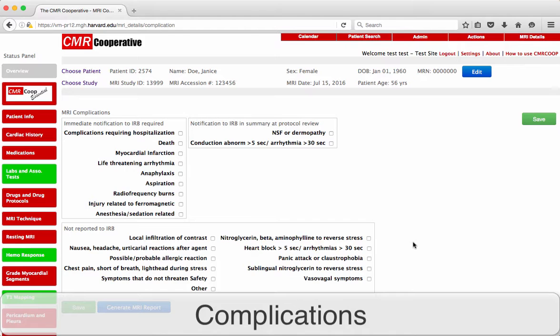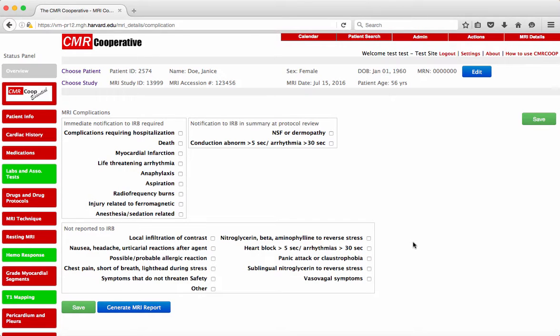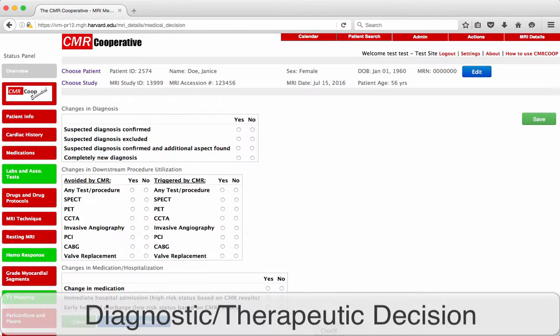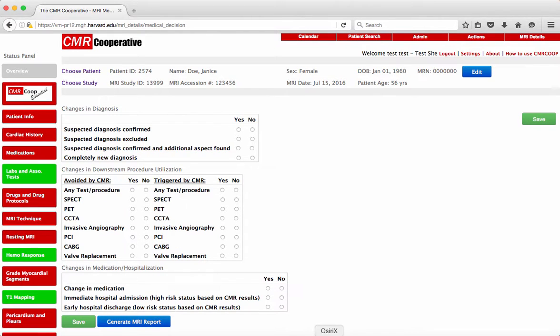On this page, the user can indicate whether there were certain complications. These are separated into 3 sections: those that may require immediate notification to the IRB, those requiring notification during protocol review, and those that are not reported to the IRB. The final page allows for the user to indicate whether there have been any changes in diagnosis using yes or no radio buttons, and whether there have been any changes in downstream procedures or any changes in medication or hospitalization.